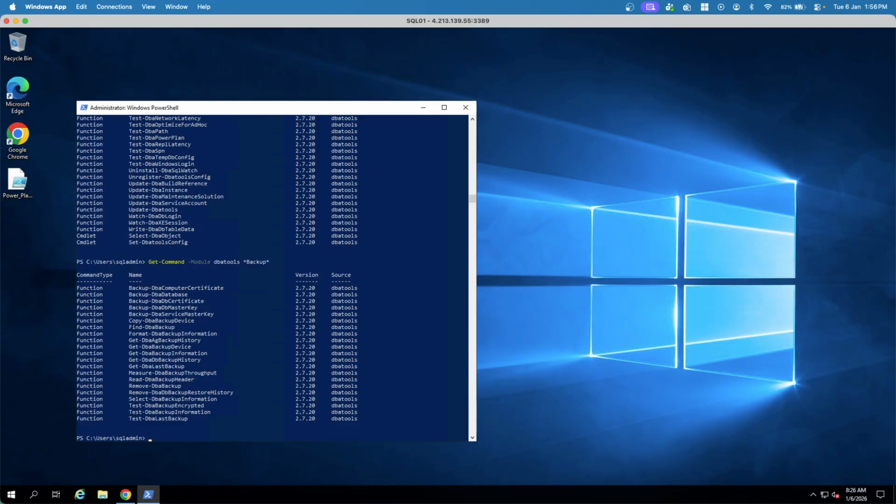So now I'm getting the commands which are available in the DBATools and filtering the backup related commands only. If you can see here, these are the backup commands currently available in the DBATools, whether backup is at the starting, in the middle, or at the ending, no matter what. So it is getting the list of commands from the DBATools and you are filtering.